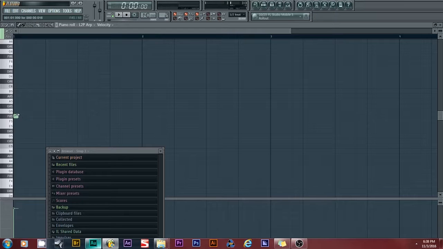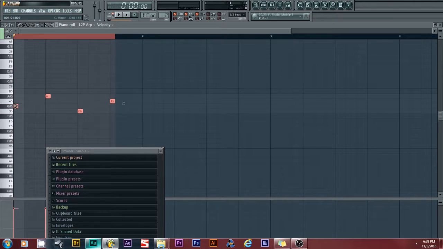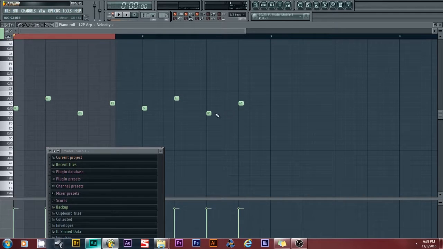So I'm just going to input a few notes here. Let's see. Hold shift and left click to copy that. And I'm just going to change these last two notes a bit, just so it doesn't sound so redundant.